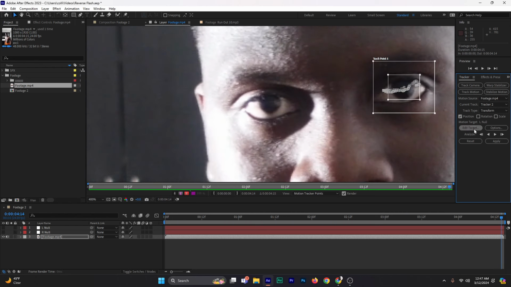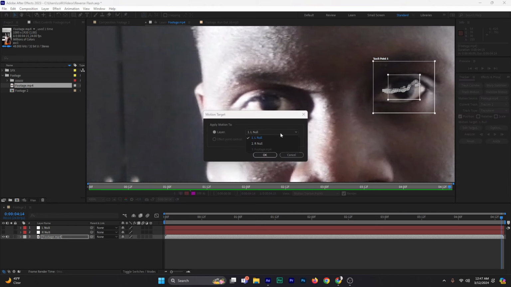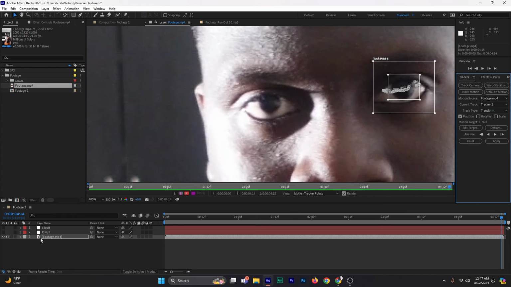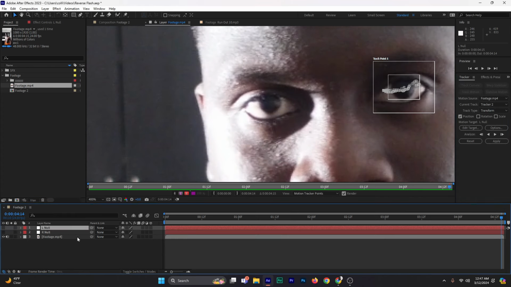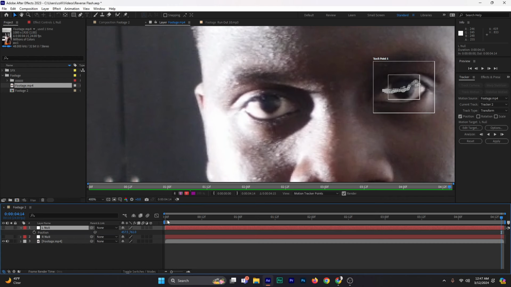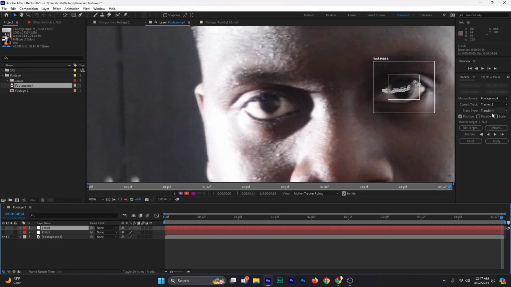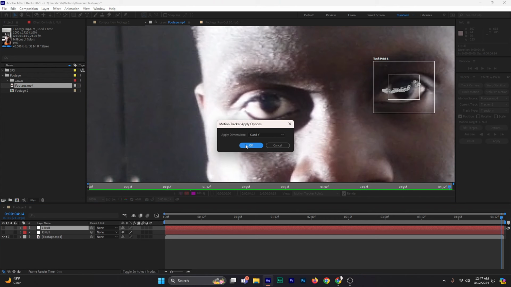Once that is done, click on Edit Target, click on the null, click on the left null, and then press OK. So now if you click on the left null in this layer area and press P on the keyboard, oh, I think we made a mistake. Go back and press Apply.